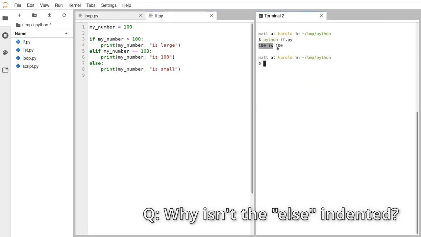Here it says 100 is 100, because it's taken this number, my number. It's not larger than 100. It is equal to 100, and so it's printed this, and then it stops checking. When you're going through a chain of ifs, elifs, and elses, it will check from top to bottom. The first one that matches will run that block of code, and then it will drop out and not check anymore.